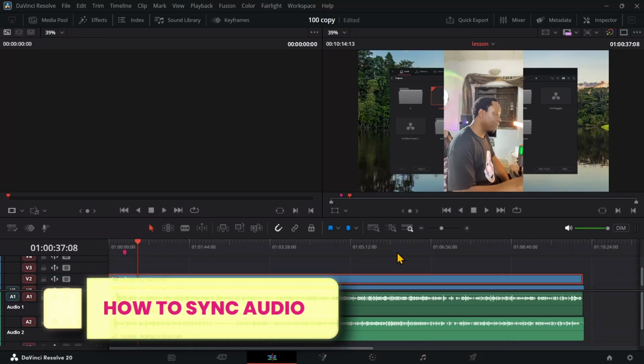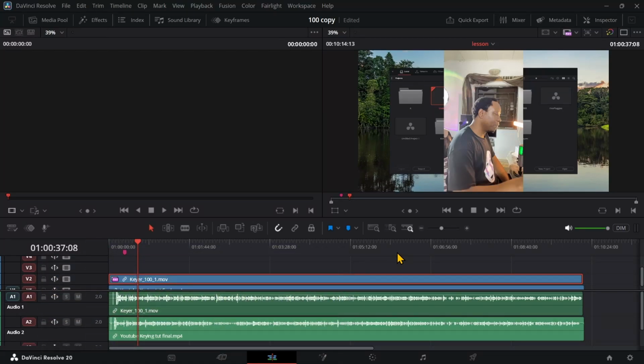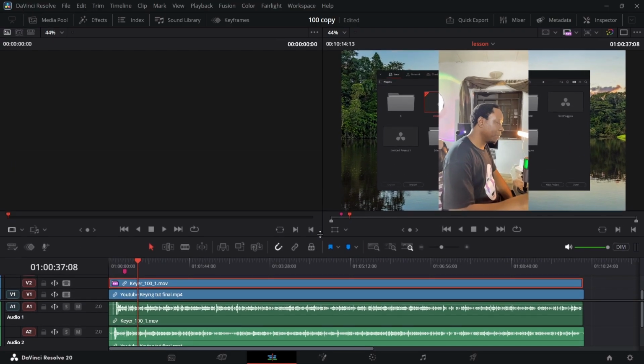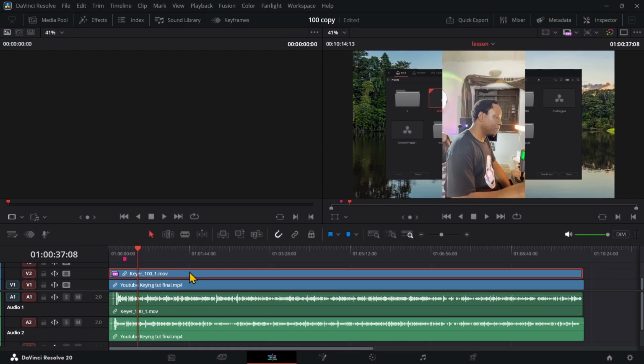This DaVinci Resolve tip is going to save you hours of trying to sync your audio and your video. So let's look at a unique problem here. I have these two clips. One clip is my talking head clip, and the other clip is the tutorial clip where I have the entire recording. Both of these have audio and I want to synchronize them.